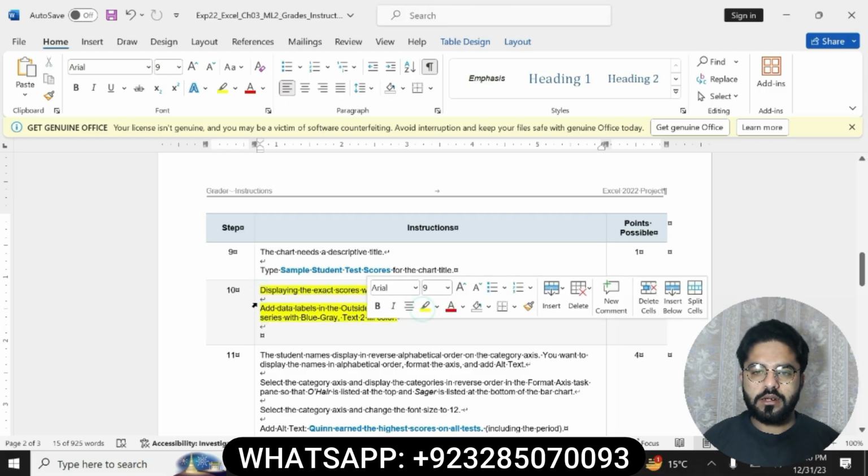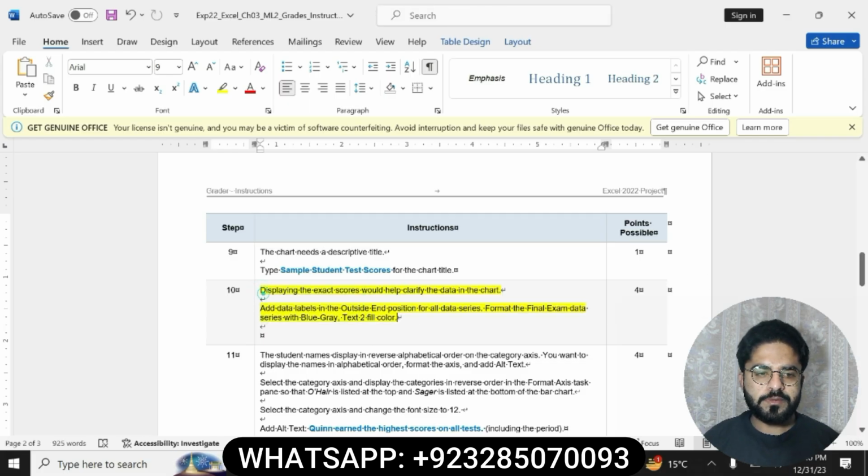Question number 10. Question number 10 is displaying the exact score would help clarify the data in the chart. Add data labels in the outside end position for all data series. Format the final exam data series with blue gray text to fill color.